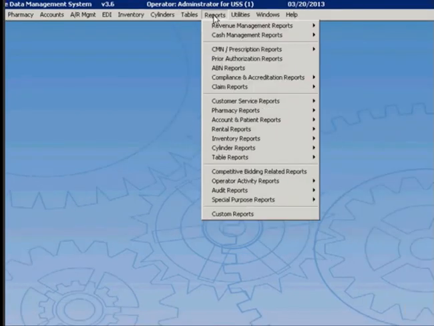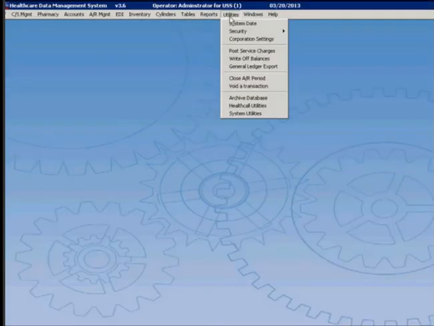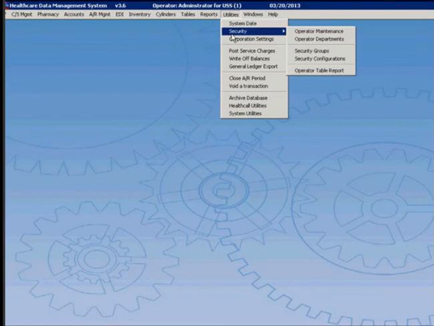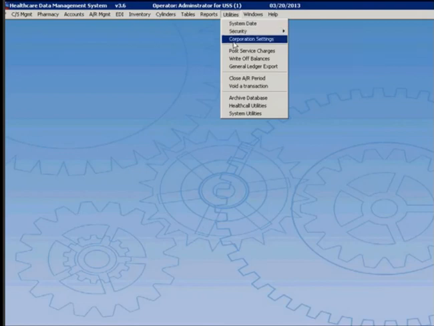In the Reports menu, users will find all of the reports that HDMS offers as a standard part of the software. Similar to the General and Tables menu, reports are grouped by like purpose. The Utilities menu has specific functions that relate to the way HDMS will function for your organization. Included in this are corporation settings, which are your most general rules, and the security area.